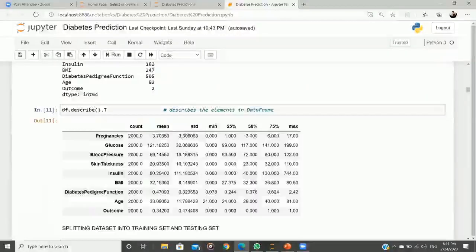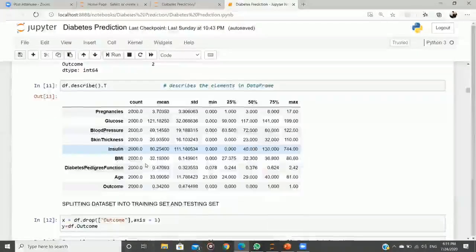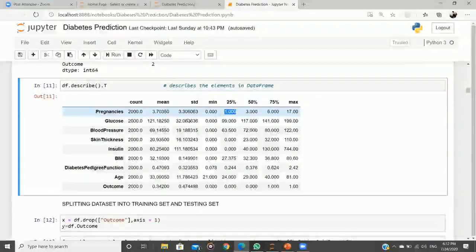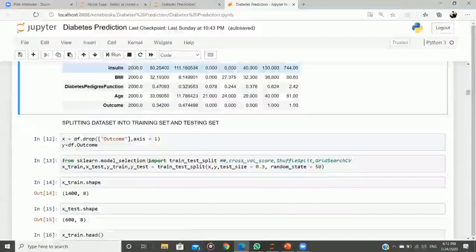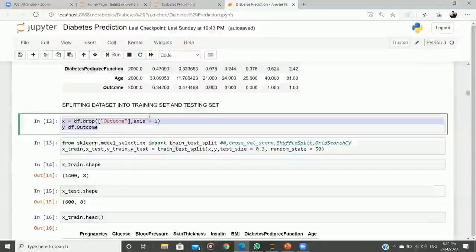It goes on. And df.describe describes the dataset, with 25% of pregnancies lying at 1, and 25% of values of glucose lying at 99, and 50% of values of pregnancies lying at 3. Here it describes basically about the dataset. And here I dropped the column which I have to predict, outcome.